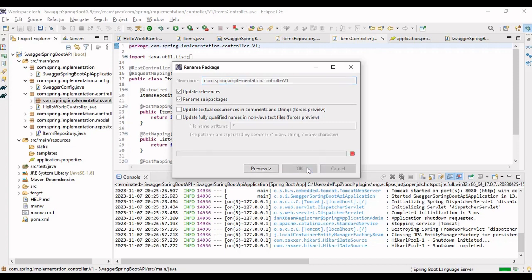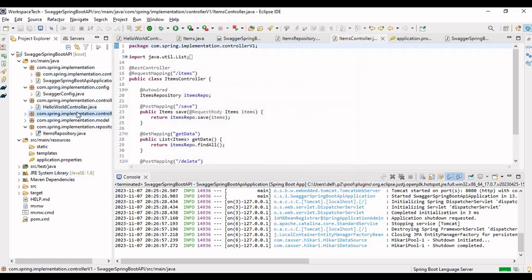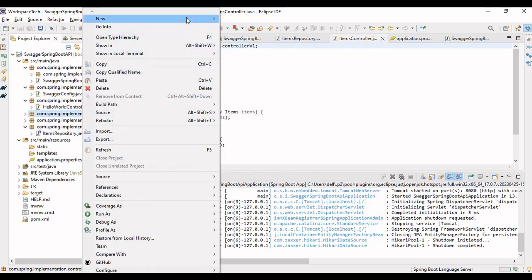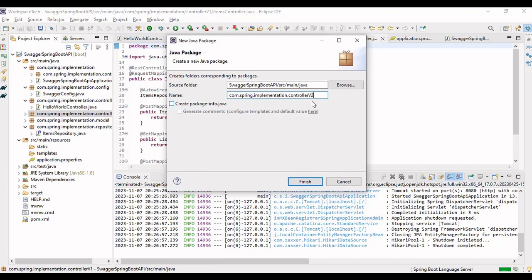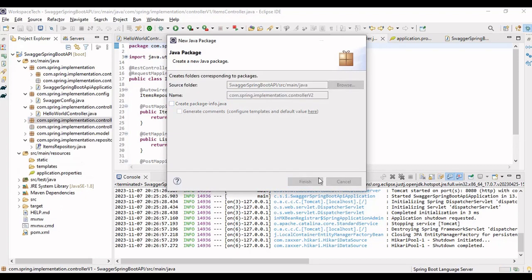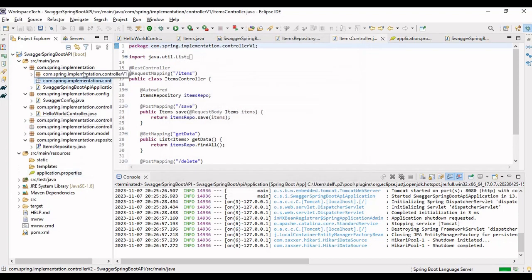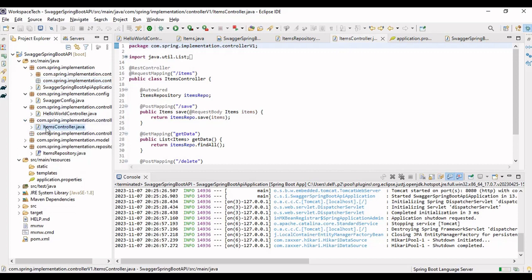That would be a parallel package, right? So now it's a parallel package with the controller package. So now let me again make a new package, and let me say v2, right? So it's another parallel package now, and let me copy this entity.